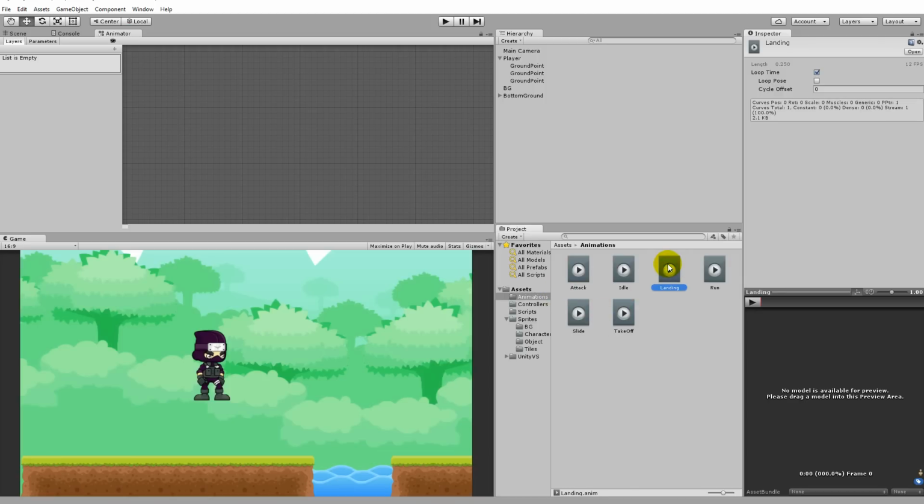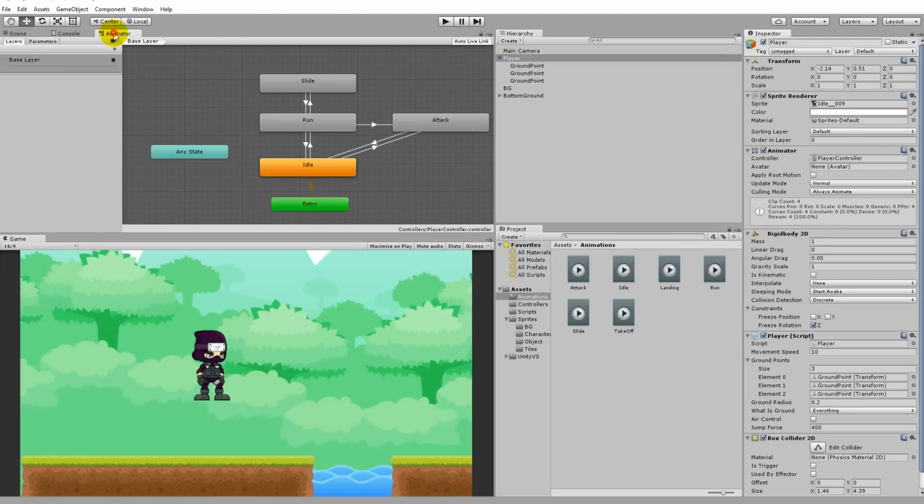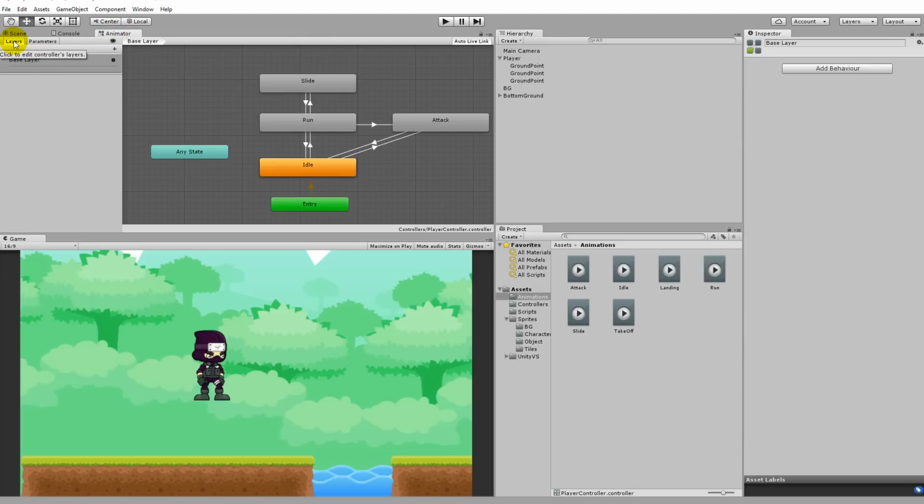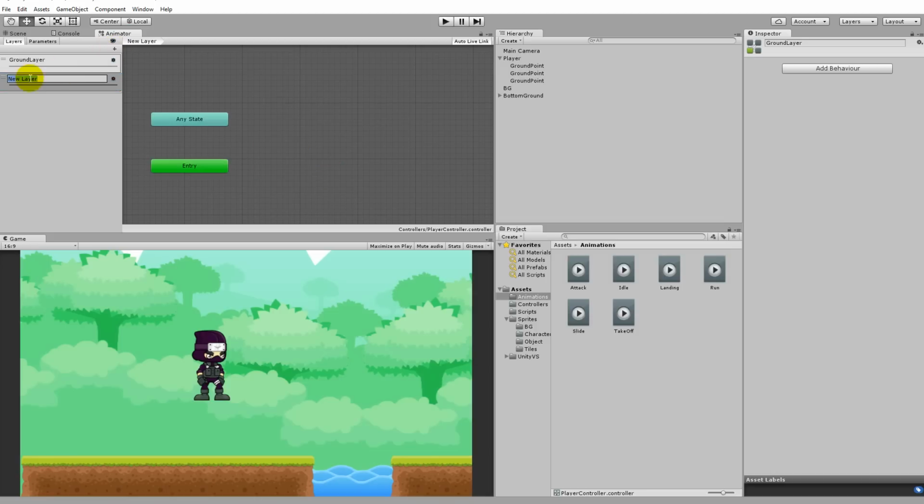So now we have a takeoff animation and a landing animation, and we'll need to add these two to our animator. But we will not have to do it just like that. We will need to go to our player, select the animator window, and then click on the tab called layers. Right now there's a base layer tab. We'll have to double click on the base layer name and rename this to ground layer. Then we'll click the little plus here to add an air layer.